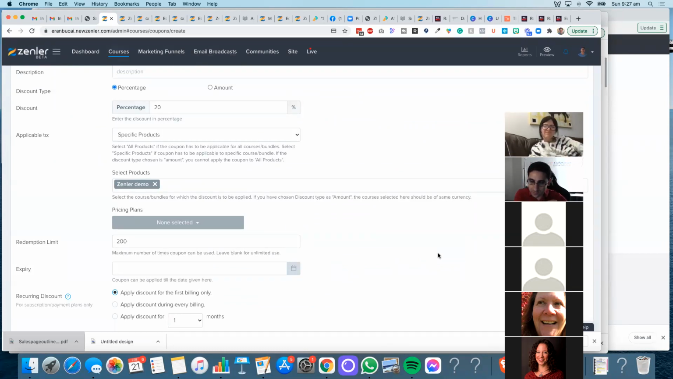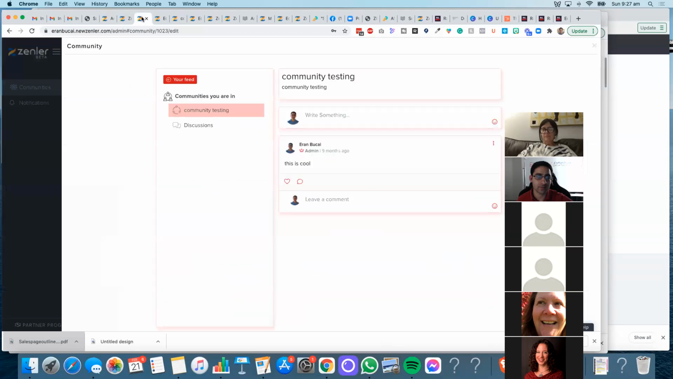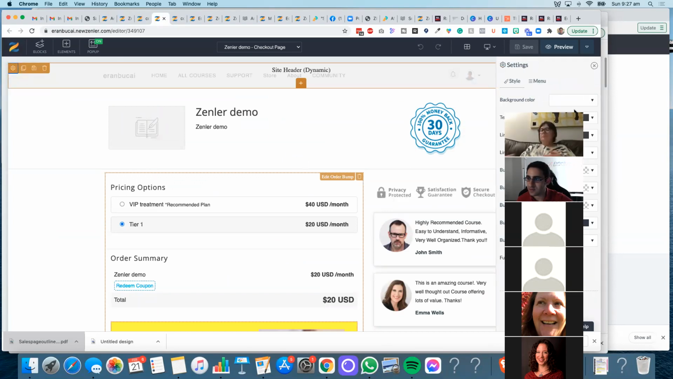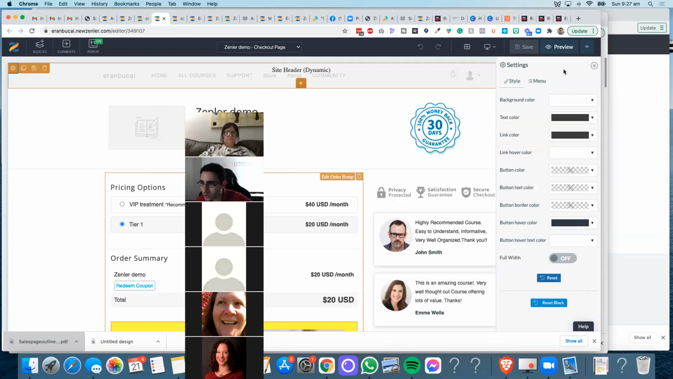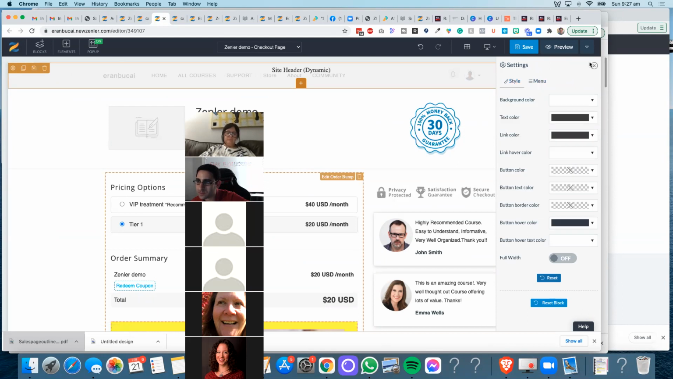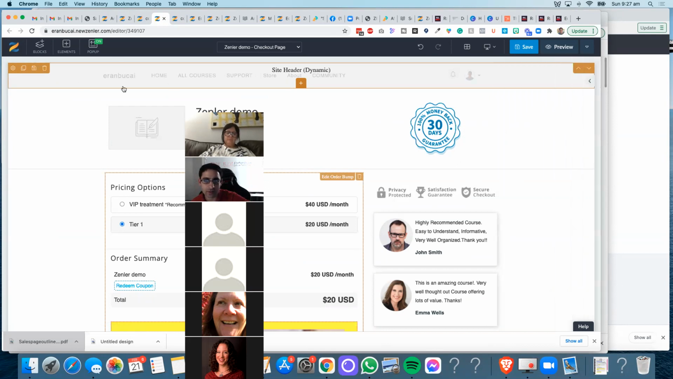Yeah. So my question was the dynamic header up here with the Zenler. I want to make it taller looking. Is there a way for us to do that? Great question. I believe there is. Settings, and then you want to go, let me just check. First of all, you can make it full width, so you can make it wider. That's number one. I thought there was a way to do it. Let me just check.